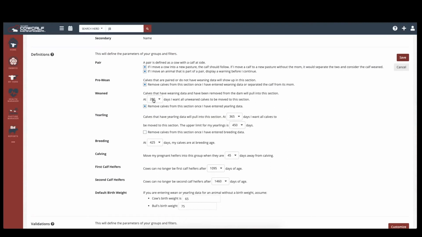Then here, these three numbers are what are going to dictate the upper and lower limits of weaning and yearling. So read through these things and just kind of make sure that these ages make sense for your breed. Here, if you click the question mark, you can see what the BIF ranges are and then the IGS accepted ranges.